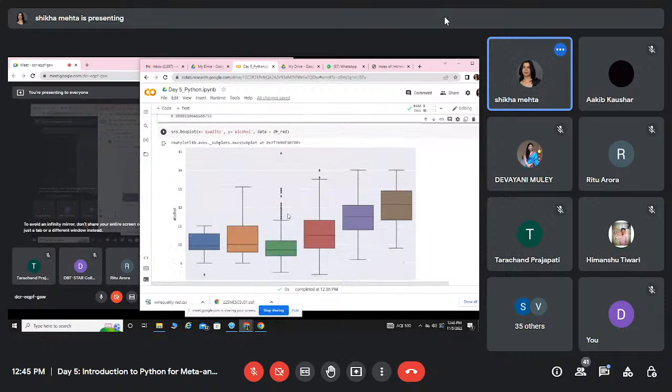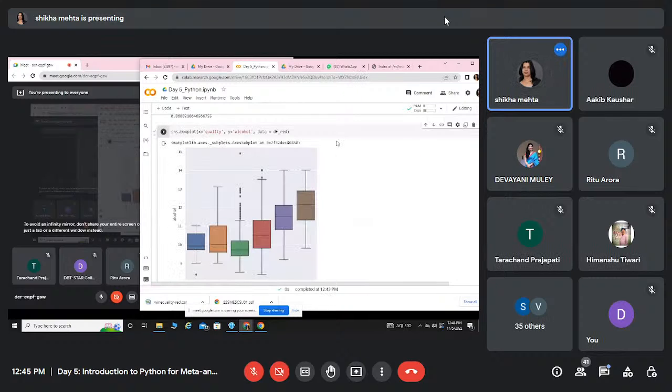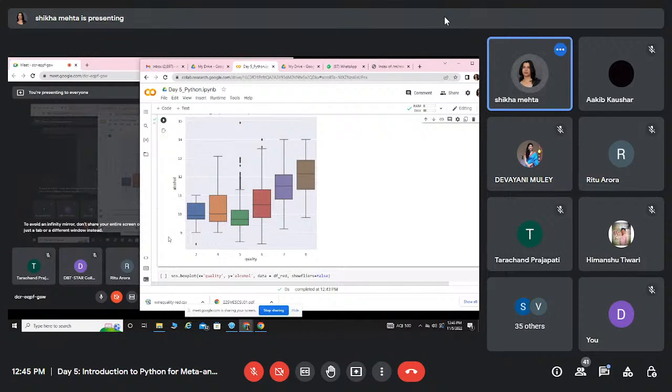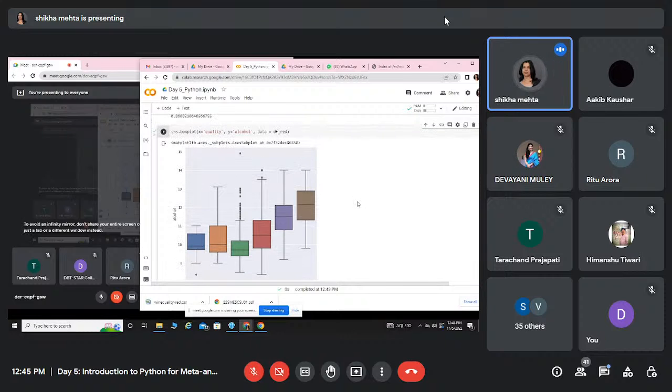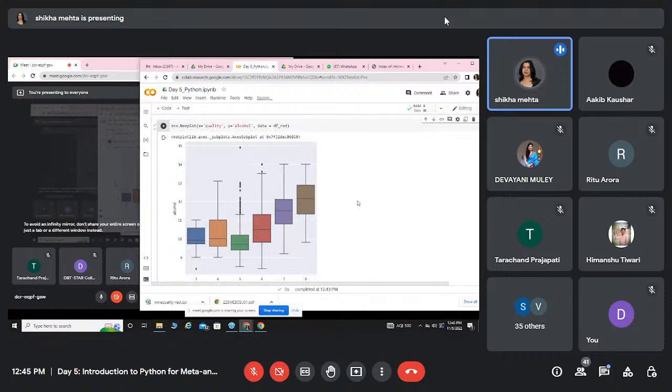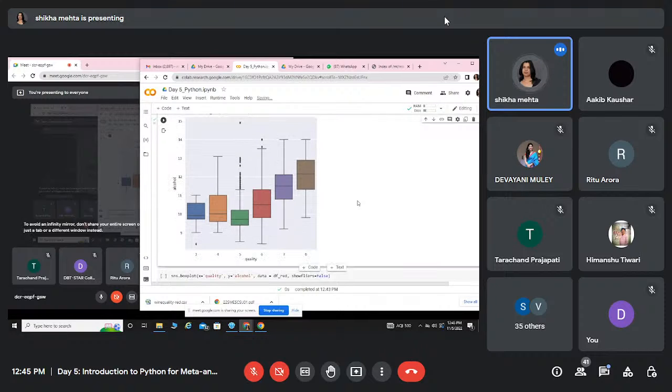Then we compute the box plots, sns.boxplot. Box plots are created between two parameters. Along the x-axis we have the quality, and along the y-axis these box plots. Using these box plots we are able to find the statistics of the data.